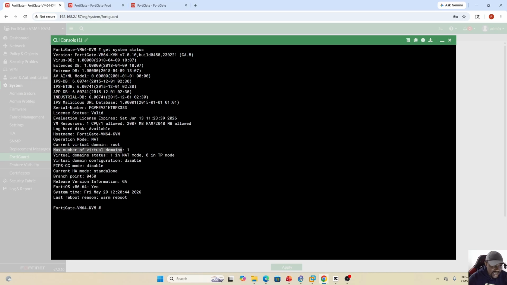As we are using a trial evaluation license here, we only have 1 vDOM that we can enable from this FortiGate firewall. As I said, we are running FortiGate version 7.0.10 and we are using an evaluation license. So from here, if I need to enable vDOM, I need to go into the global config setting mode. I'll go there through the config system global command.